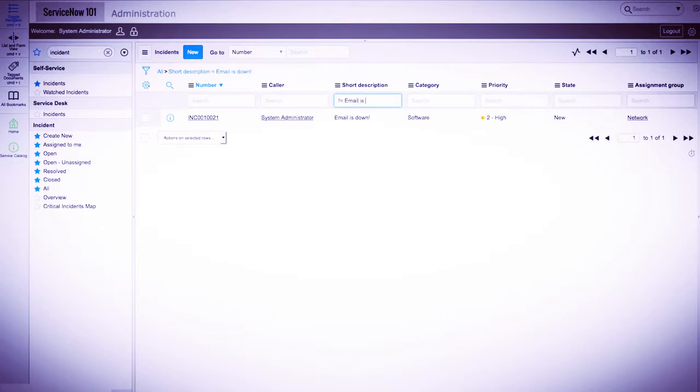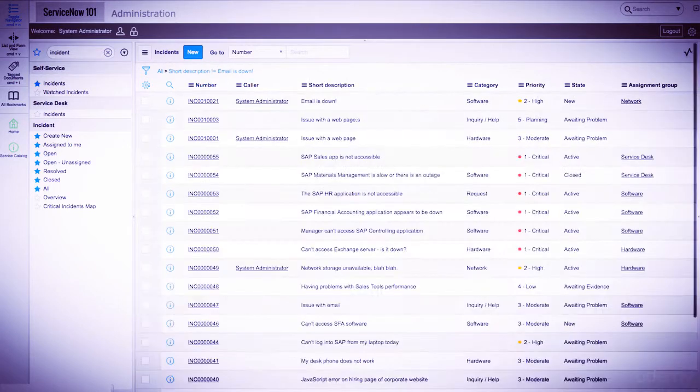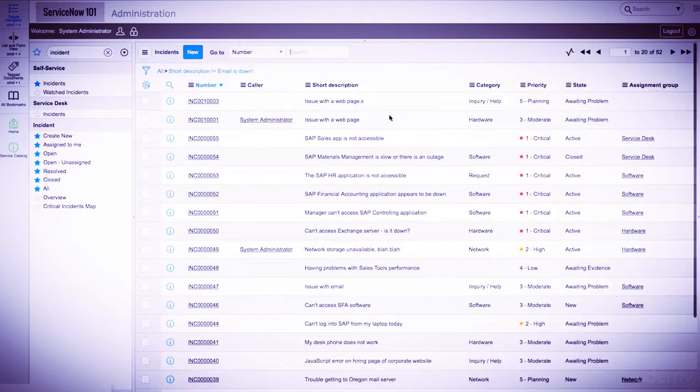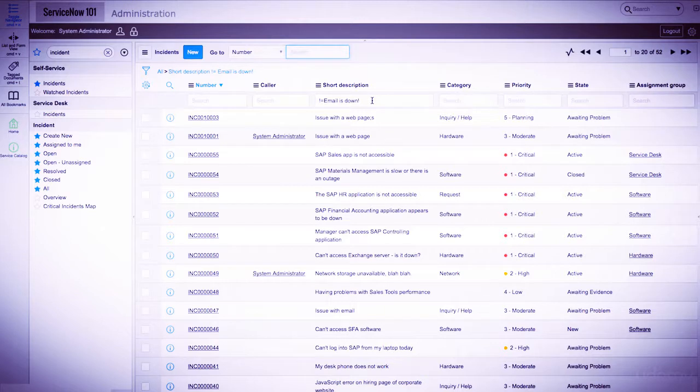Now let's try an exclamation equals, or a not equals search condition. Why is email is down showing up? Well, if you notice, there is an extra space before email in this search string. The search operator is taking this space into account when attempting to match the exact string. And since the incident does not start with a space, it is being returned. Let's remove the space and rerun the query to verify that this is working properly. As we can see, email is no longer being returned.